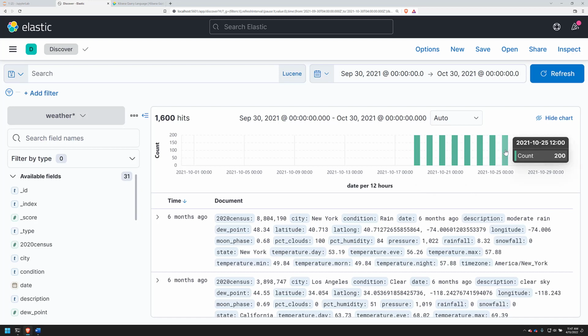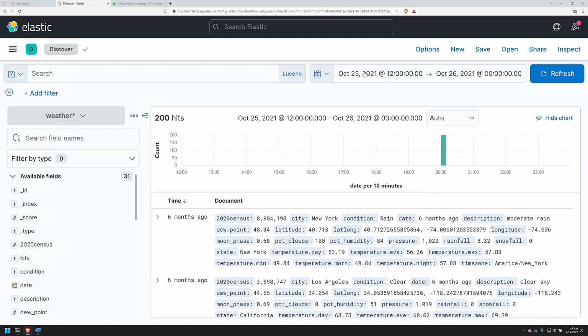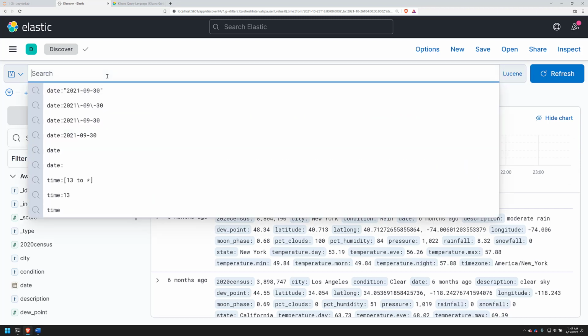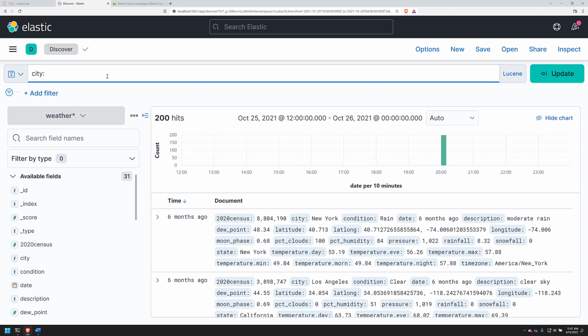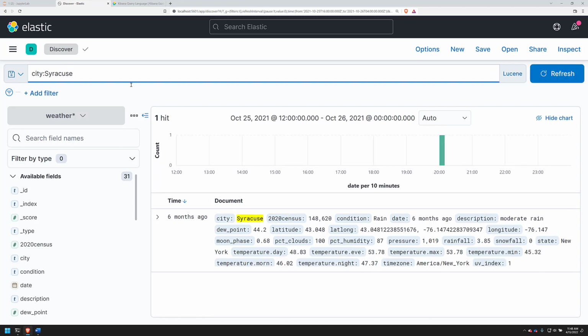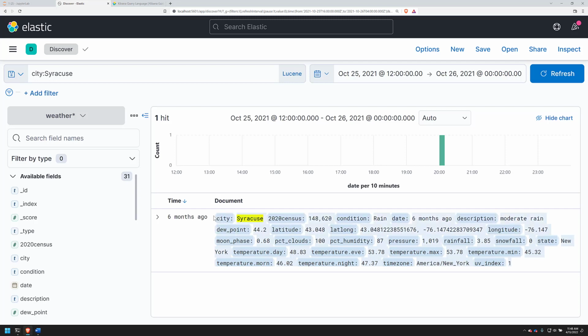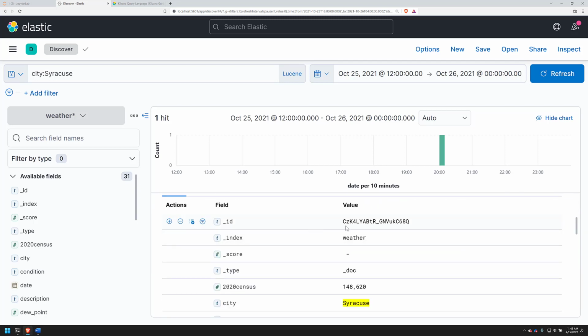So I want the most recent. I'm going to pick this one. So that's going to set it. And now I'm going to search by city. I know, pain in the neck, but it's important to understand how the time series stuff works in Elastic. And let's search Syracuse. Okay, and there we go. There's the data point for Syracuse on that date.